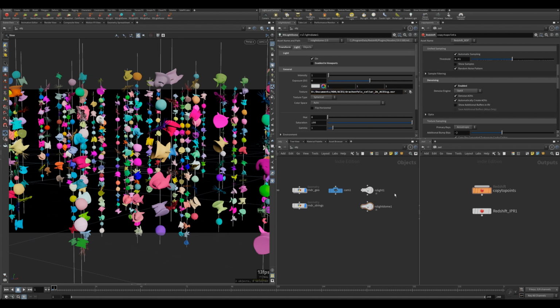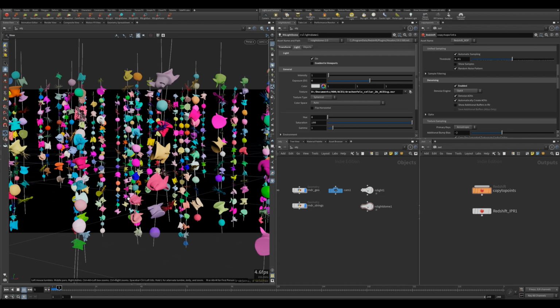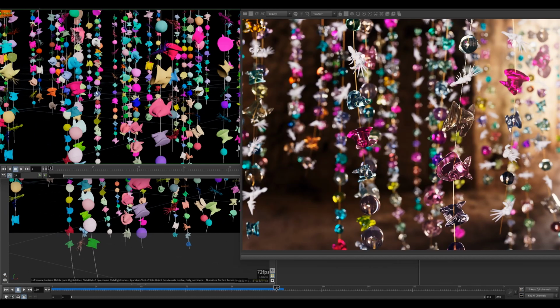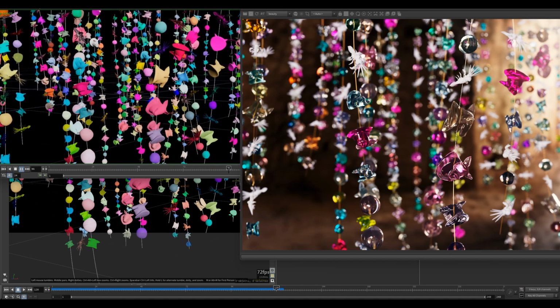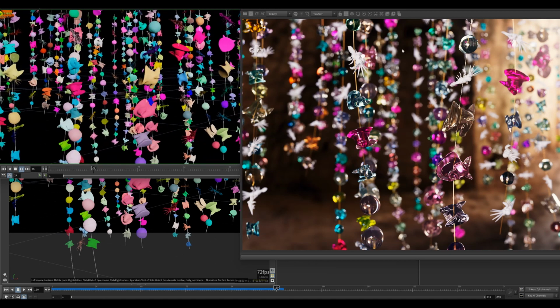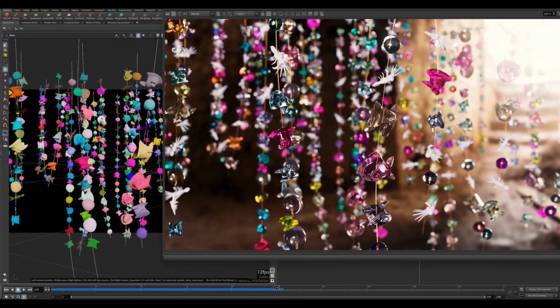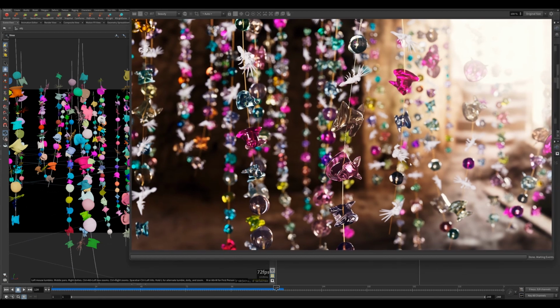So that's it. Let me just play this for y'all. I simulated about 120 frames. Let's have a look at it. That looks pretty cool, I think. And there's the render. I love how I can see the reflections in this sphere here. And I think the HDRI worked out pretty well as well. So it looks pretty cool.